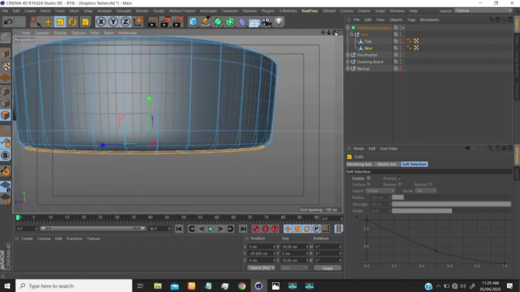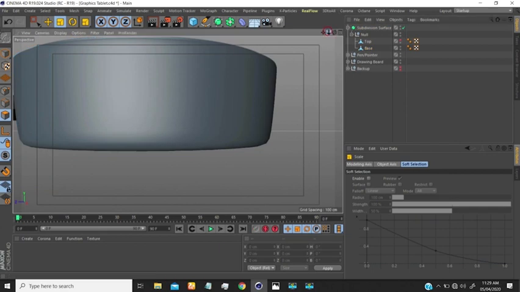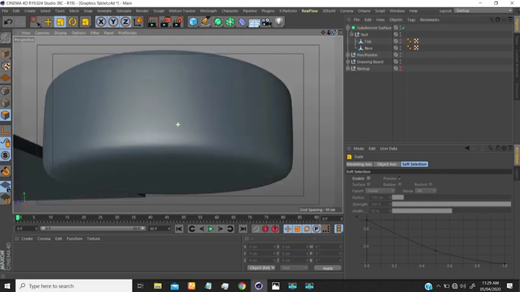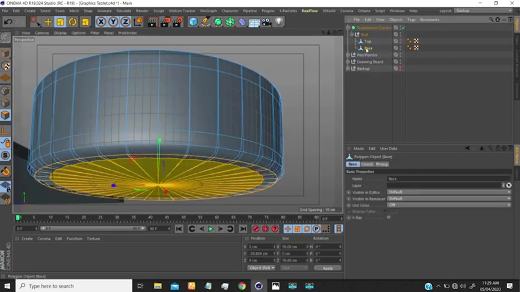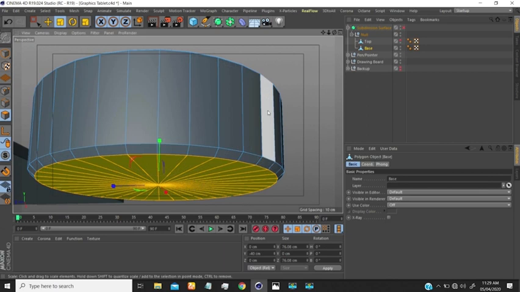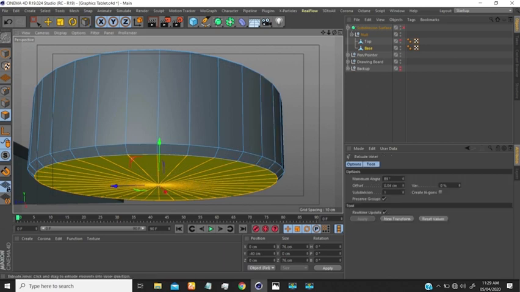So if we check this, this is the effect we're going to have, and that's not what we want for this. So I will also go back and do an inner extrusion for this part just to go in a little bit. And that might be too much, so undo and just do a little inner extrusion.